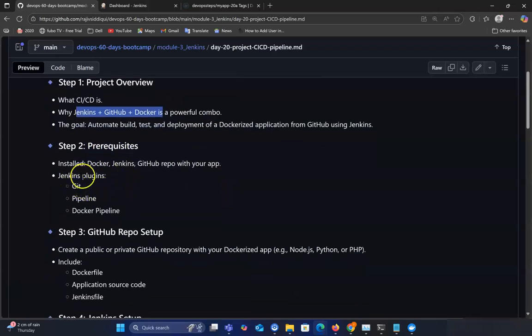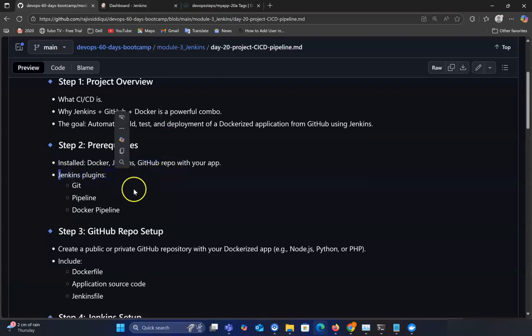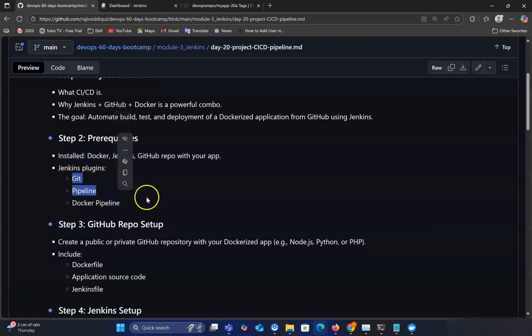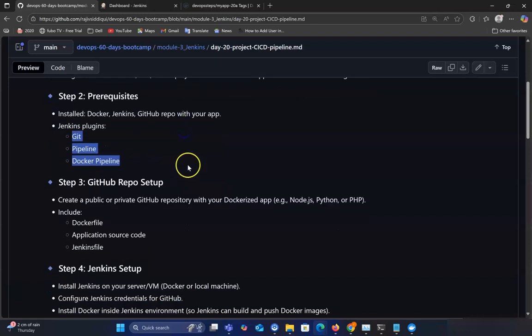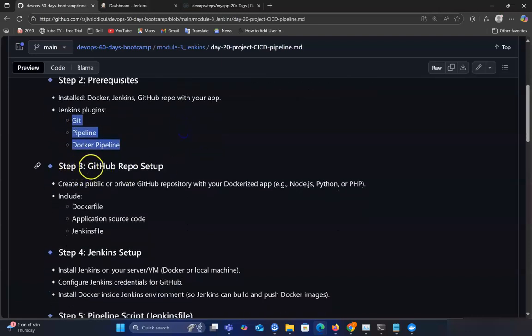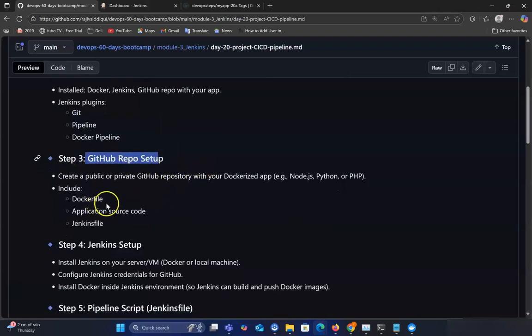Our prerequisite is that we need to have Jenkins installed on our local PC, and we need a GitHub repository where our website or application and the Jenkinsfile are already there. We also need to install Jenkins plugins like Git, Pipeline and Docker Pipeline. These plugins need to be installed in Jenkins to run the demo. Step 3 is the GitHub repository. I already told you it can be private or public, anything is okay. For this project we will use a public GitHub repository.